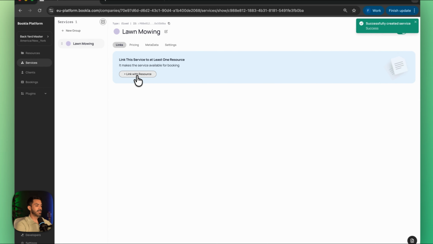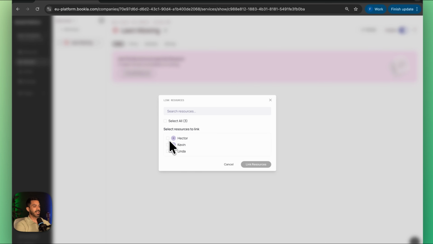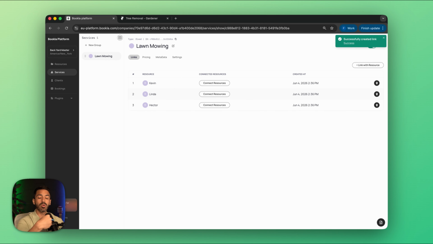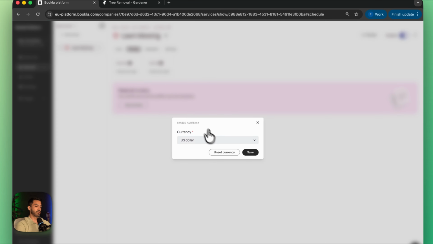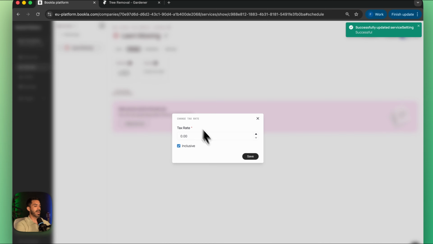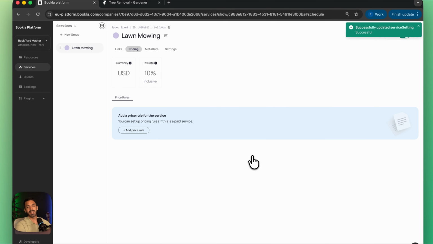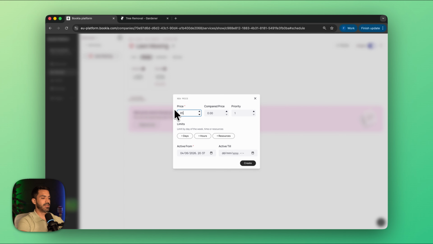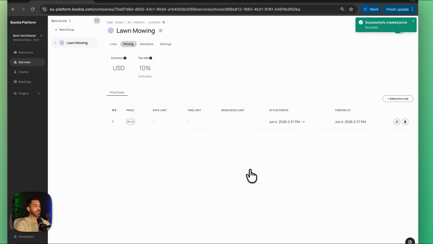Now we can link this service with our resources. In the case of this company, every single one of them can mow the grass. So if Hector is busy, but Kevin is available, then it will show availability in the schedule. Now we need to add the pricing. To do that, we need to choose the currency and then add some taxes. In the case of this example, let's say that it's 10%, which I think is very low, but we're gonna call it 10%. Now we need to add the price per service. Let's say that the standard lawn mowing service is $85, and we create the price.